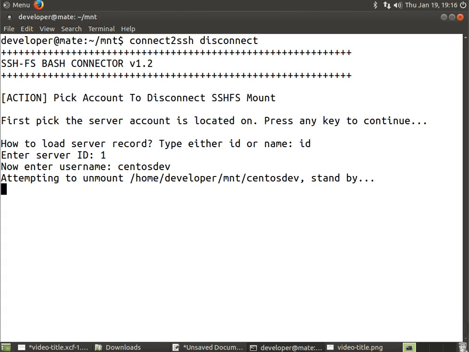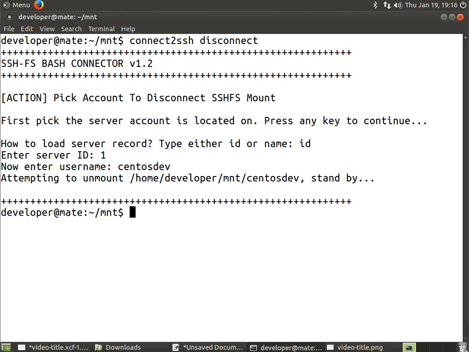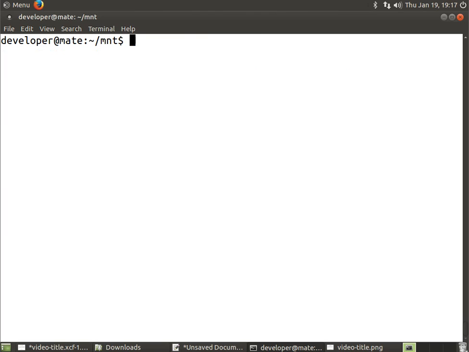So now, because I've entered the correct username, or one that exists, it's going to attempt to unmount that. And it's got a few second delay just to give the system time to unmount it. That's why you've got the delay there. So now if I do an ls against that mount point, we have no data in there. It's been disconnected. So that's one way to do it, but that's the long way. Who wants to do it that way? I don't, and I don't do it that way, honestly.